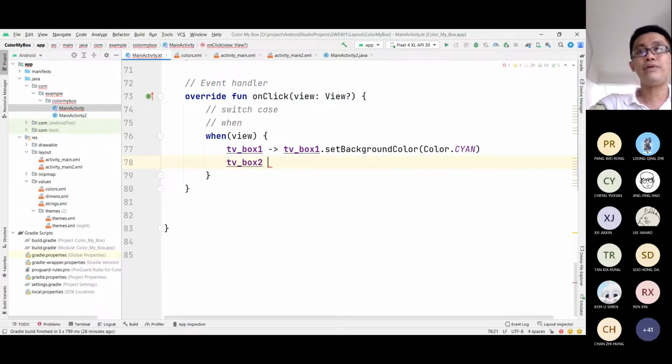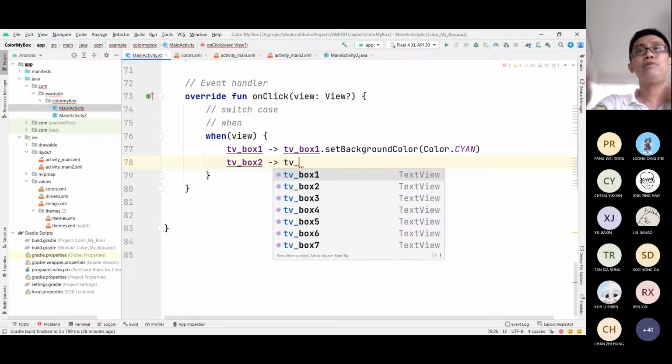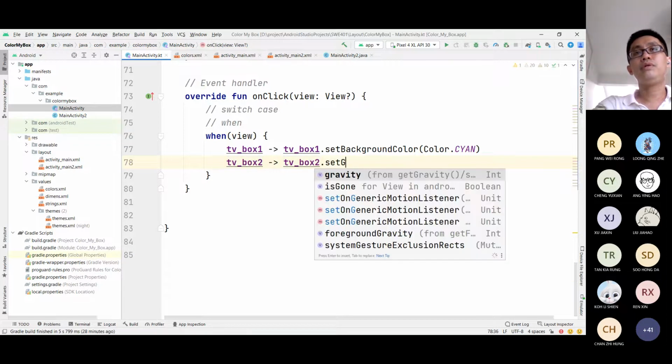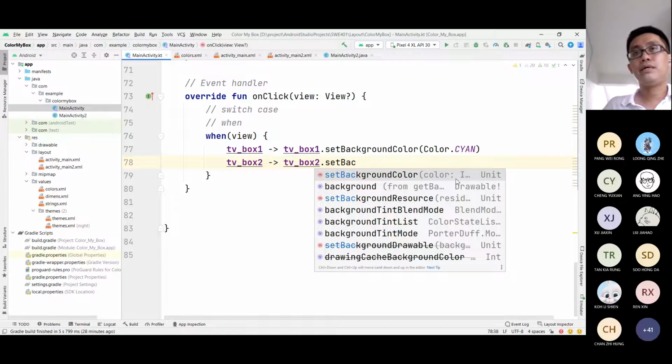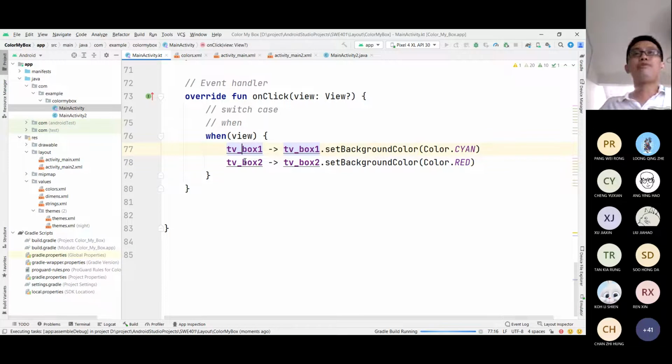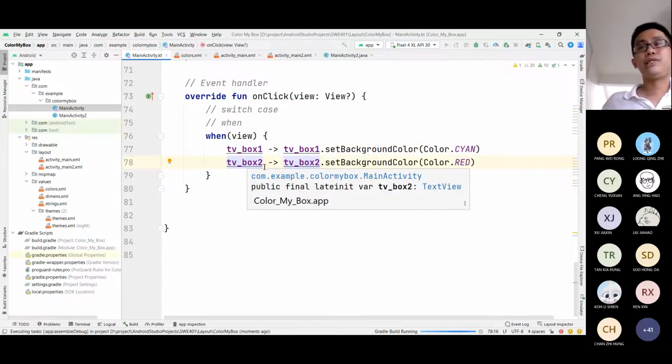This one we can test. We can try to define your own, TV box 2. Change the background color of TV box 2, so TV box 2 becomes maybe red. Okay, just test these 2 first, whether they work or not. Let me run. Just test these 2 boxes first, to see when you click, whether the color changes or not.